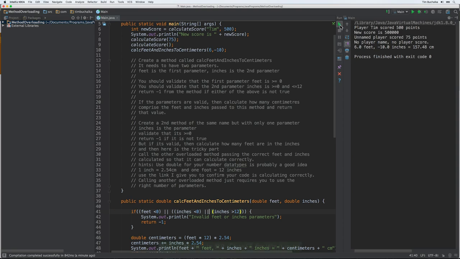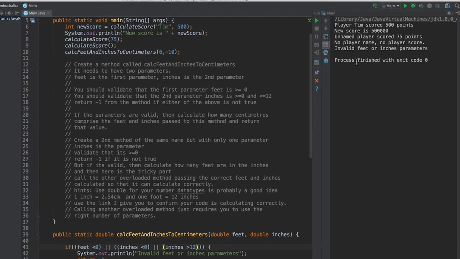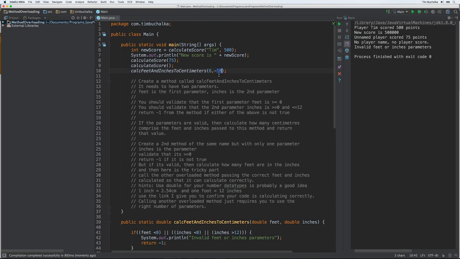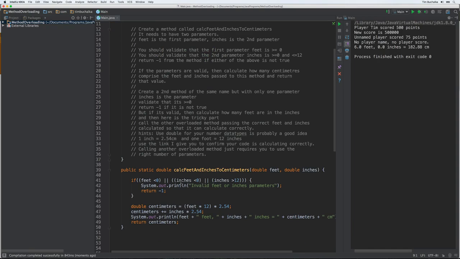So let's try running that again. Invalid feet or inches parameter, which is correct now. And let's try and put the value 13 in there. Run that. Invalid, which is good, but let's now put a valid range in there. 6 foot 0 again. 6 feet is 0 inches. It's still giving us the correct value. So our validation was slightly wrong there, and this is why testing can be a good idea sometimes, just to make sure you've got your values correct.